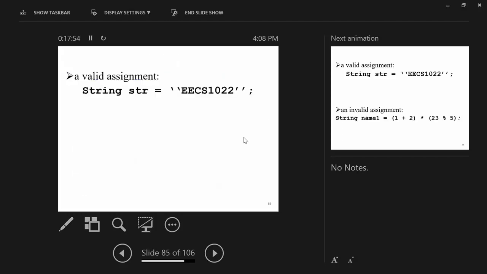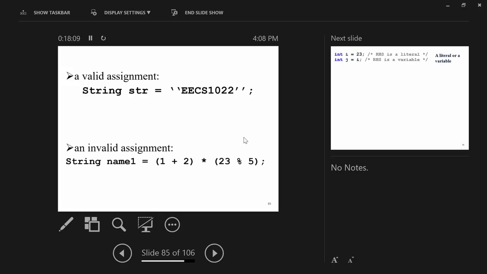This is an example where we have a string str as the name of the variable. What's the type of it? It's a string. What's the right-hand side? It's in double quotes, and we give the value of a string, a sequence of characters. Now, this is invalid. You can see we have a string name, and on the right-hand side is an arithmetic expression, which will end up with some Boolean or integer value. This integer value does not match the data type of the variable. So we have a problem. This is an invalid assignment.